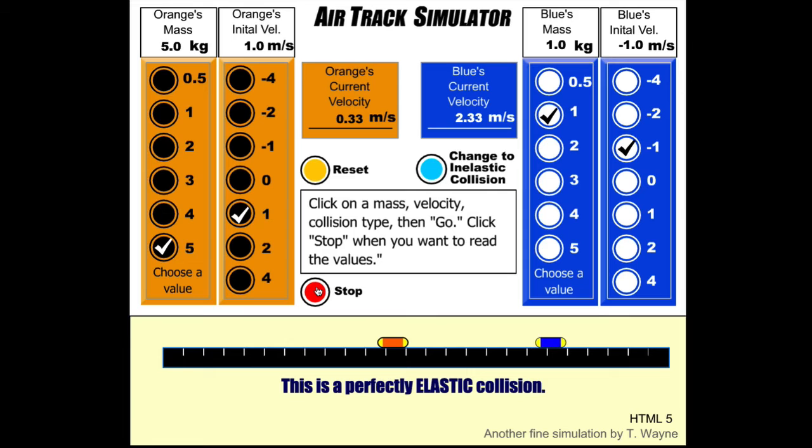I can wait until it reaches the end of the track and it'll stop, or I can click stop if I want to. If you do click on go, it'll start from the very beginning. It won't pick up where you left off. So that's the orange velocity after the collision, and that's the blue velocity after the collision.